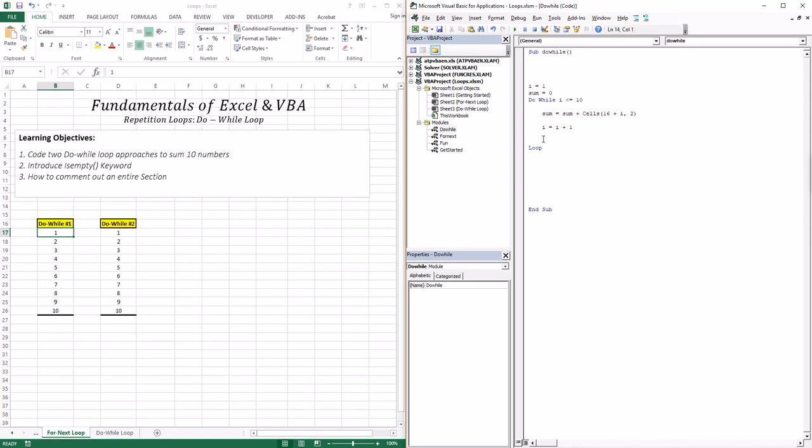So let's see how this code would work. I initialize I at 1 and the sum at 0. So the first one is I is equal to 1, so that is less than or equal to 10, so it's going to go inside the loop. So it's going to be sum is equal to 0 plus 1. Then I here is going to be 2 now. That is 2, less than or equal to 10, so it's going to do the second sum, so I is 3, less than or equal to 10, and it's going to keep looping.